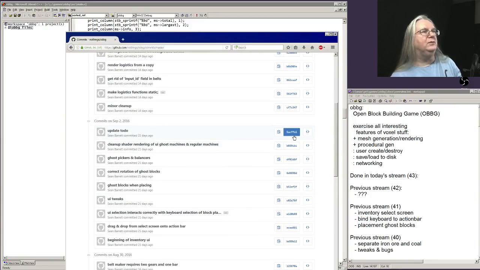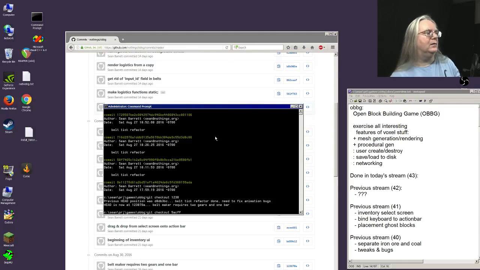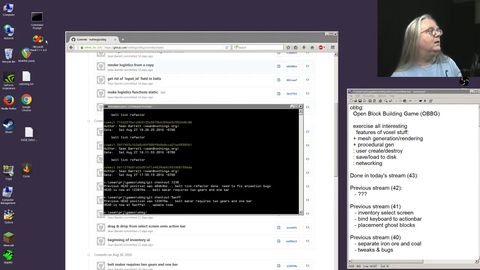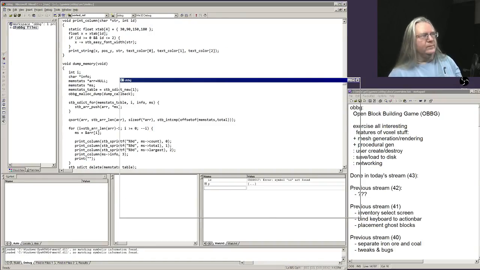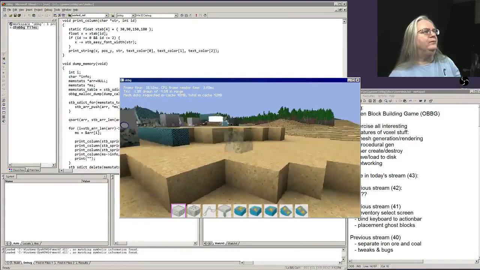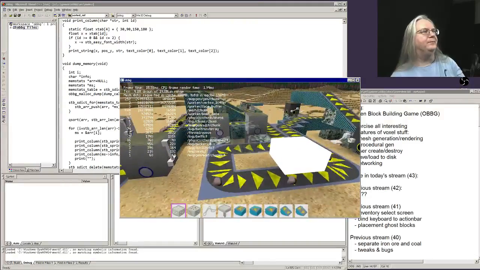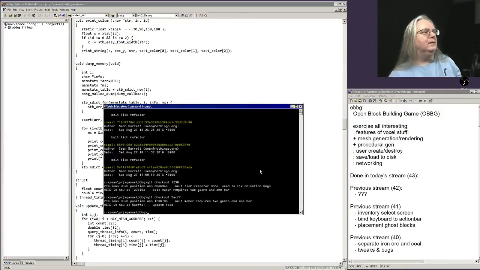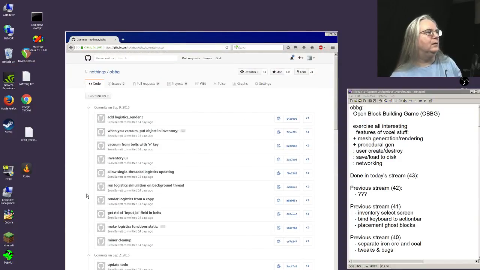Let's go to update to do 5ACFF. Oh, my ghost blocks. Yay. And no problem. And then render logistics from a copy. B8B905.